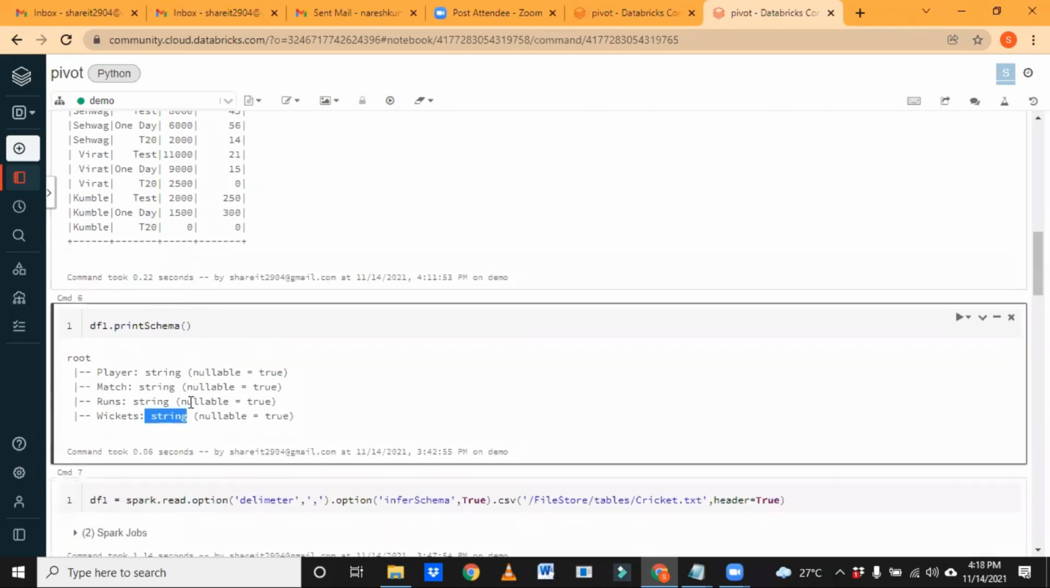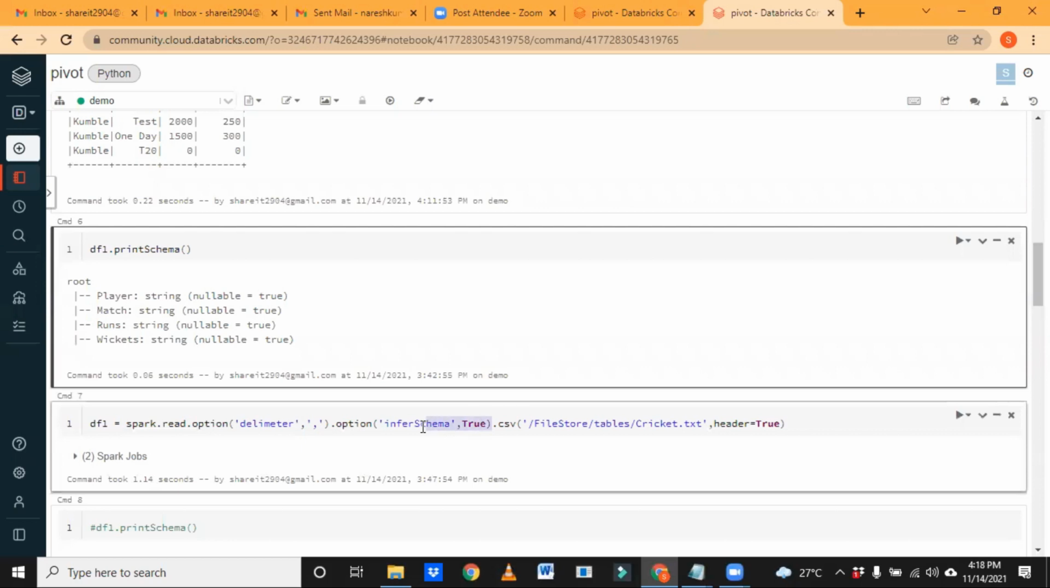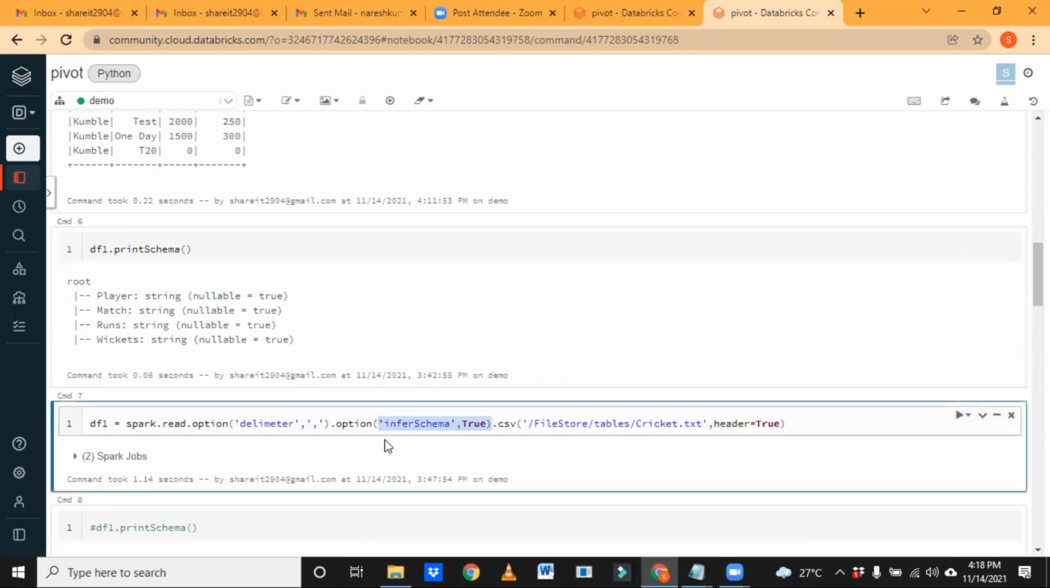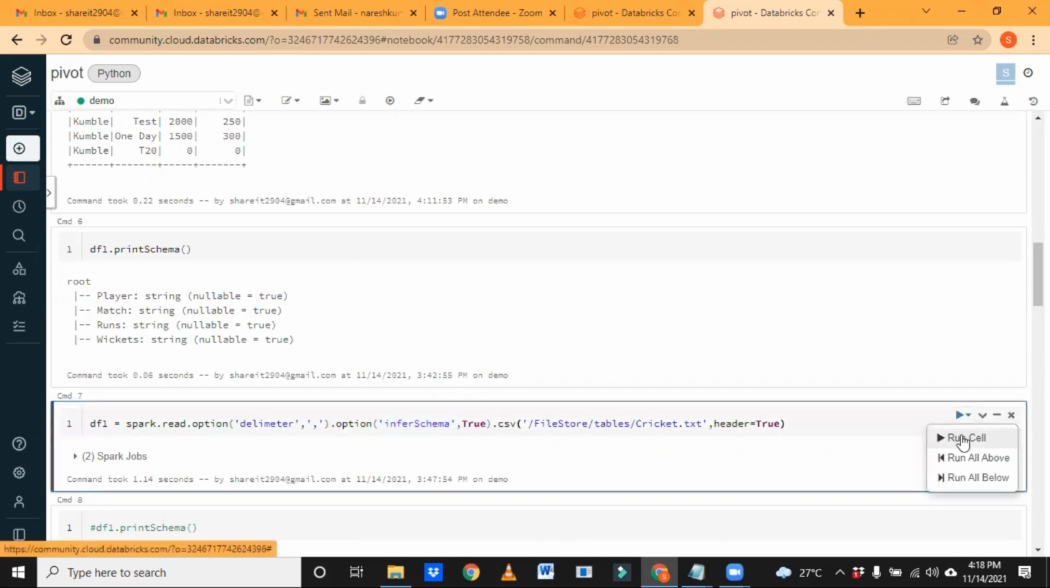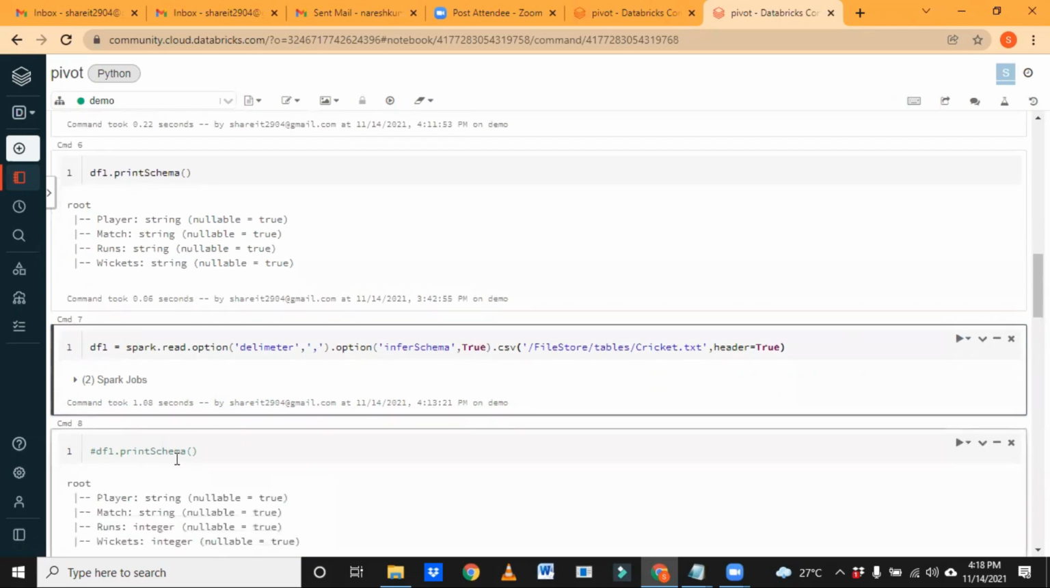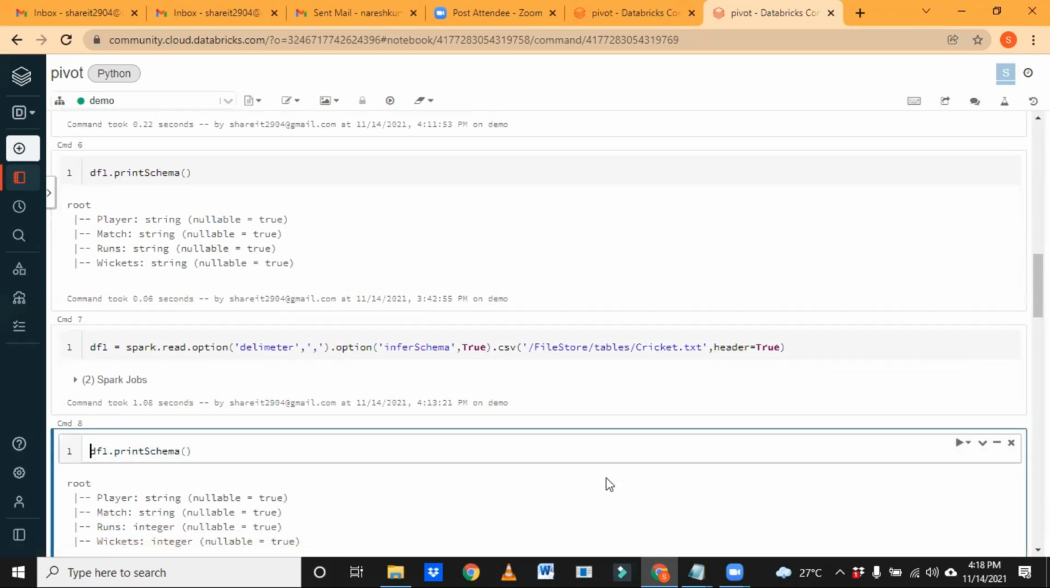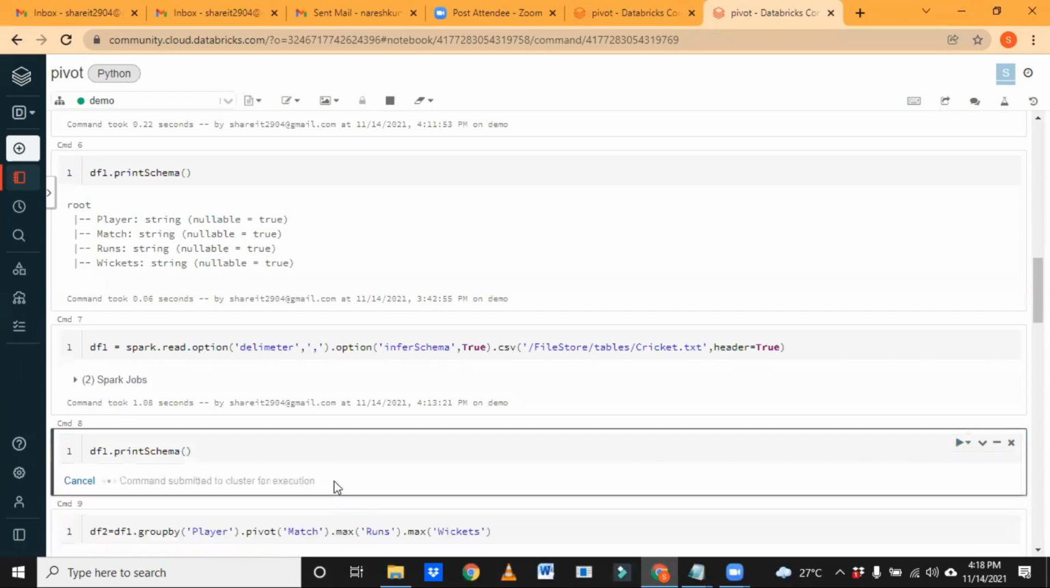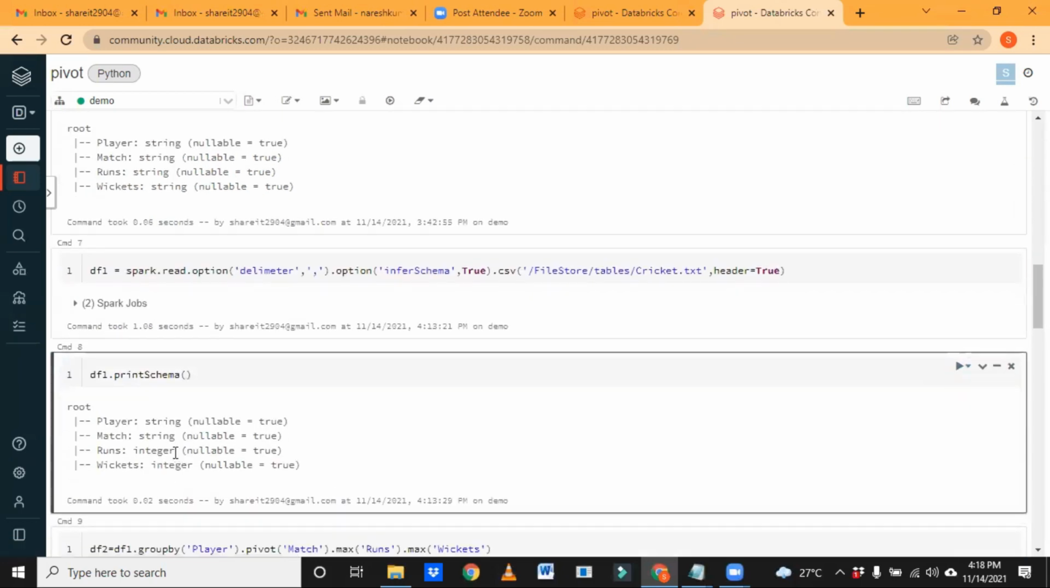Okay, so that is the reason we should cast it explicitly, or we can also use the infer schema method, so that based on the input data, it will automatically create appropriate data types. I have just given this option, only this is extra now. Now we see here, if we do it again, then integer becomes integer, right?